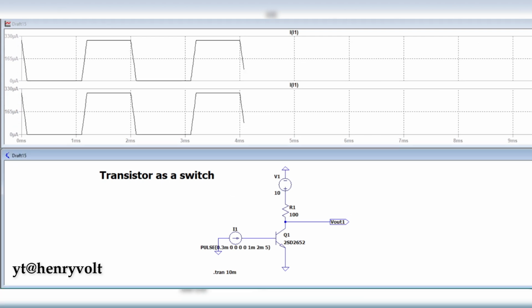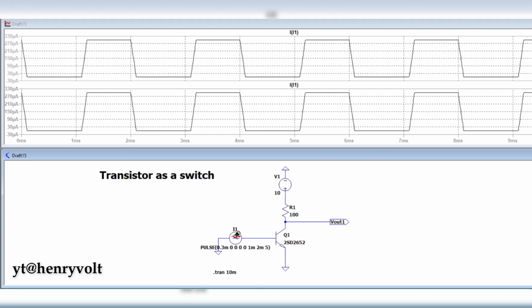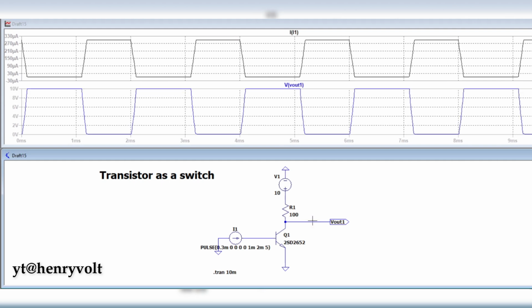So let's run the simulation and let's check the input. So the input is varying like this. Now let's check the output. So the output is 10 volt and 0 volt, varying between these two. The other thing that we need to notice is that input and output are complementary in nature.